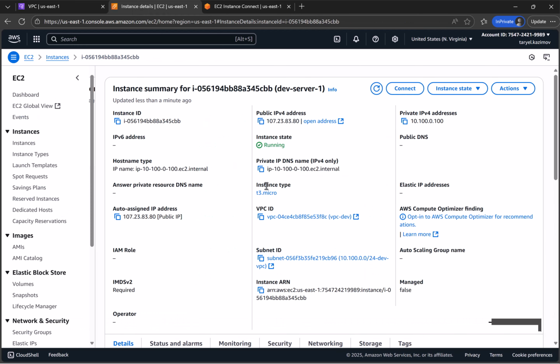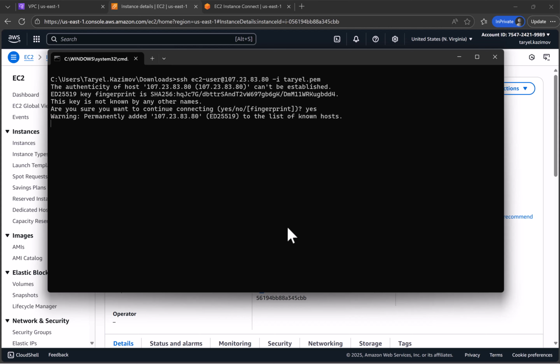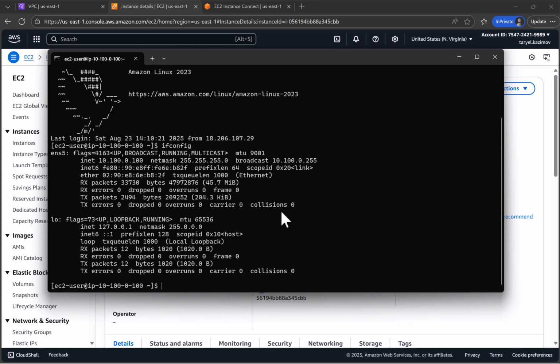And let's try to connect with our SSH client to this server, with ec2-user and the key. Yes, everything is working.